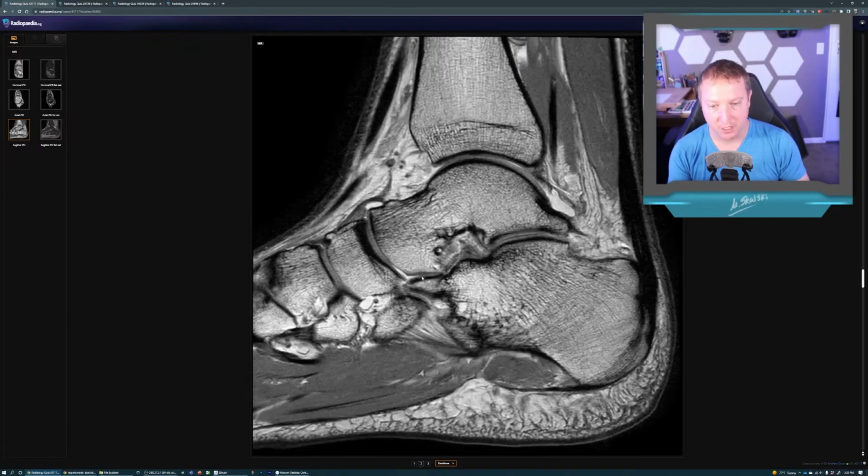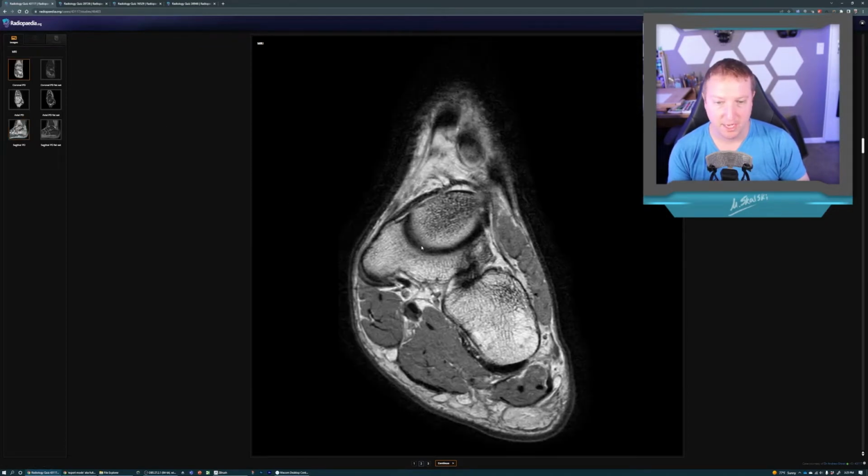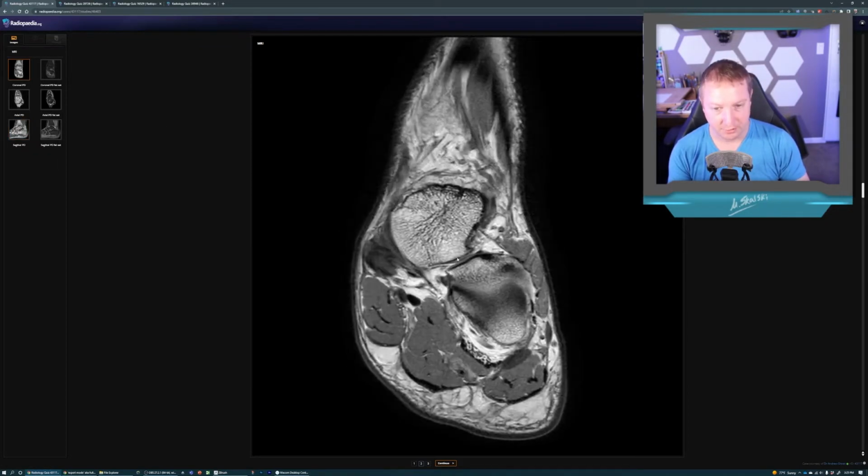And we can follow that over here, and then we can see that we transition, and this person does have two separate facets into their sustentacular or middle facet. And so this is on the sagittal plane, so let's look at it in the coronal and axial plane as well. Okay, so here's our anterior facet between the calcaneus and the talus.